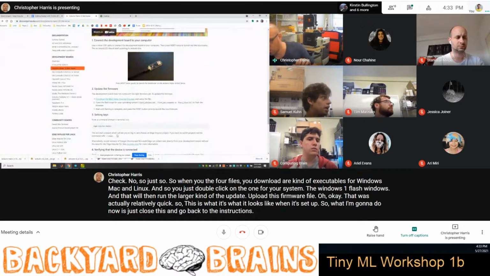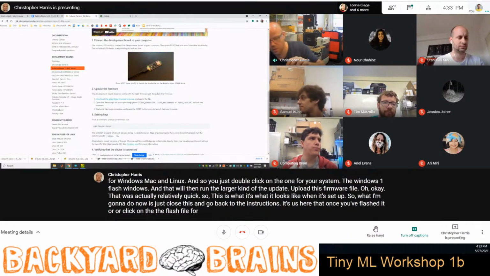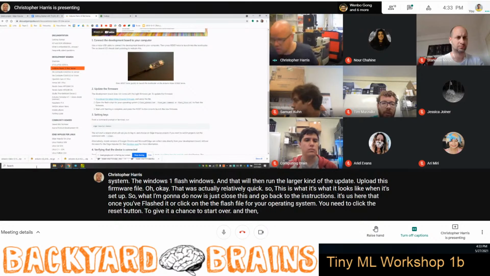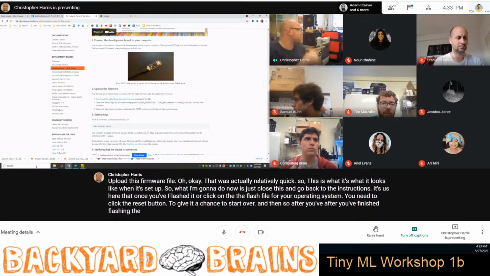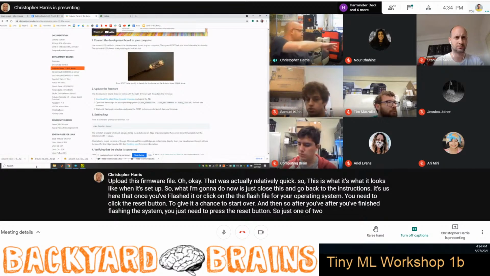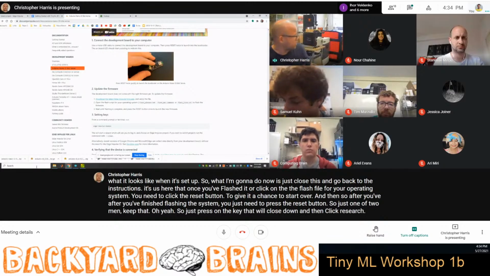It says here that once you've flashed it or clicked on the flash file for your operating system, you need to click the reset button to give it a chance to start over. And then, do we need to do that? So after you've finished flashing the system, you just need to press the reset button. Right, so I was prompted to just run one of 2 commands or press any key. Oh yeah. So just press any key, that will close down, and then click reset on the controller. Yeah.